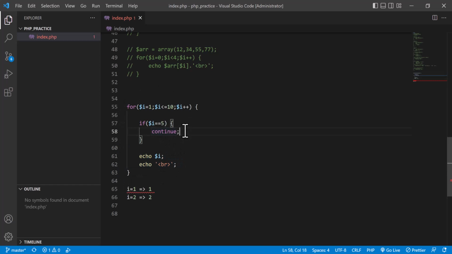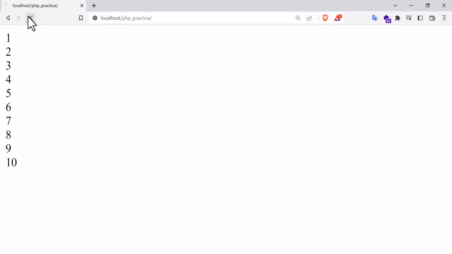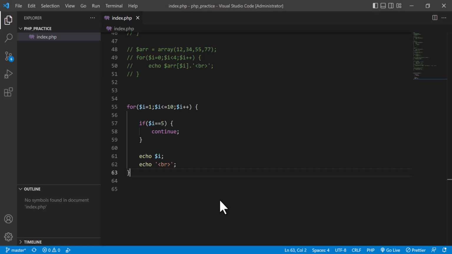So when you see continue in a loop, just skip the code after that and jump to the next iteration. That means from here it will just jump back to the for loop again, and I will then be 6. So these things will not be printed, so 5 will not be printed. Now if I run it, you will see 1, 2, 3, 4, no 5 here, 6, 7, 8, 9, 10. So in this way, you can work with continue.